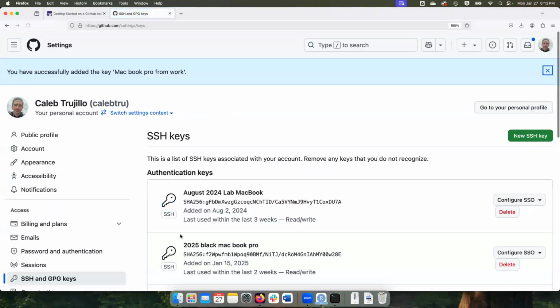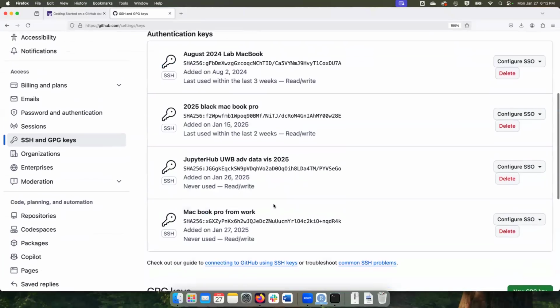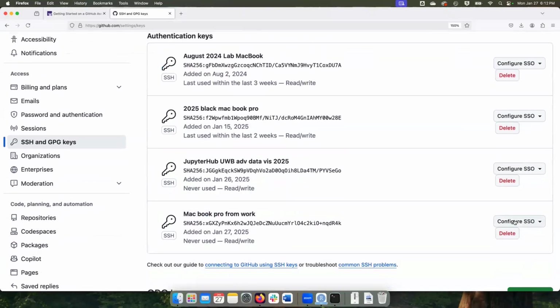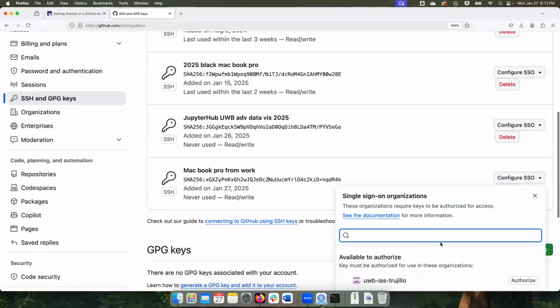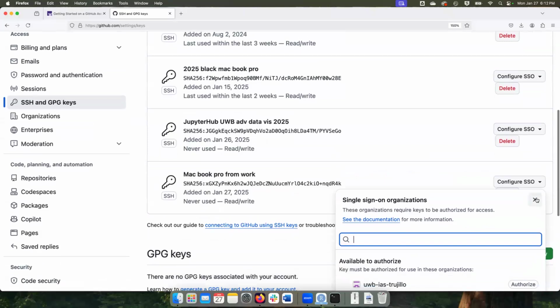I'm going to add my SSH key. And you're going to notice that it shows up down here on my list. You might not have any on here yet. Now, this is where we can start to configure things like sign-on to organizations. You probably don't have any of these yet, but we'll come back to that in a sec.